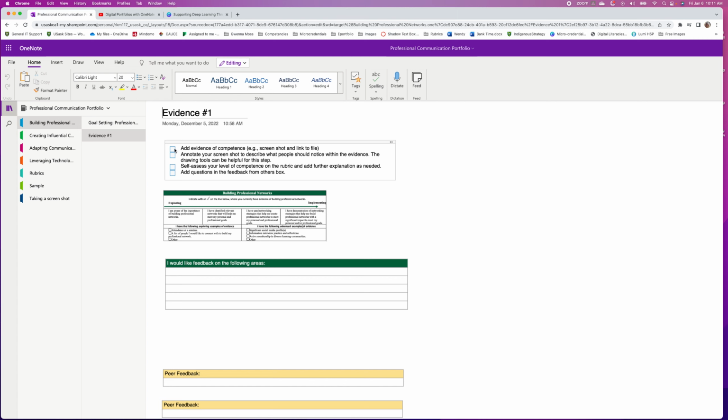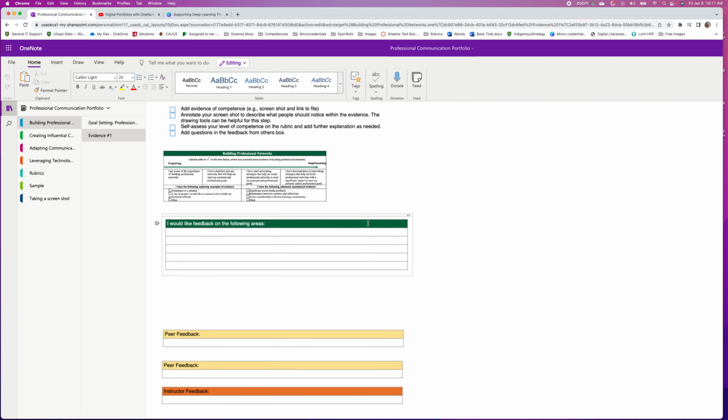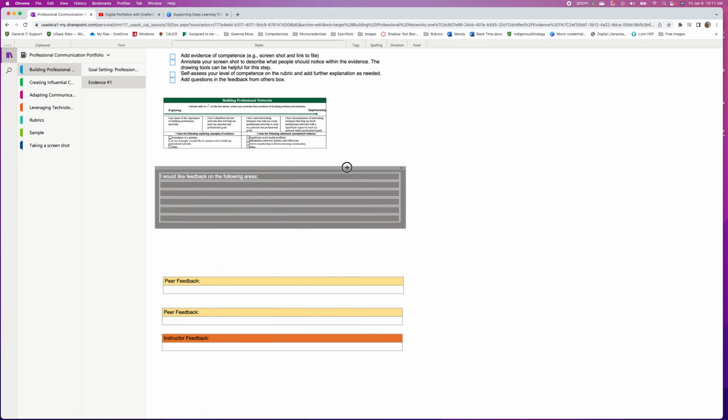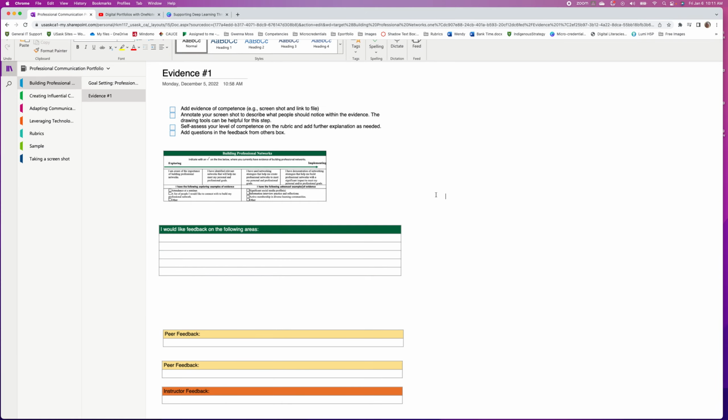Did they add evidence of their competence, which is usually a screenshot and a link to a file? Did they annotate the screenshot to describe what people should notice within the evidence? Did they self-assess their level of competence? And did they add questions to the feedback from others? So here is, and again, this is just a sample template. They can change this around.